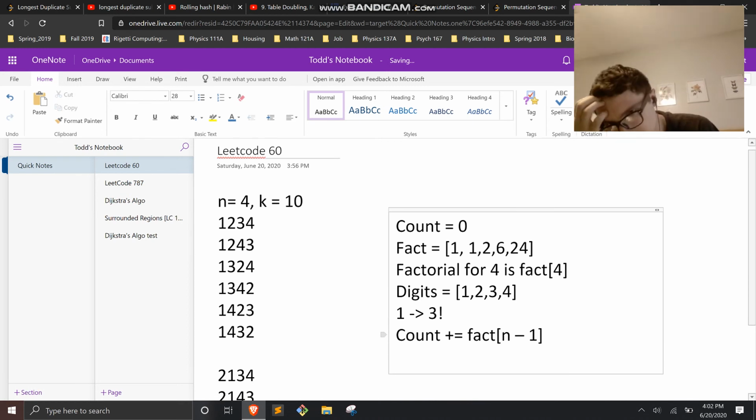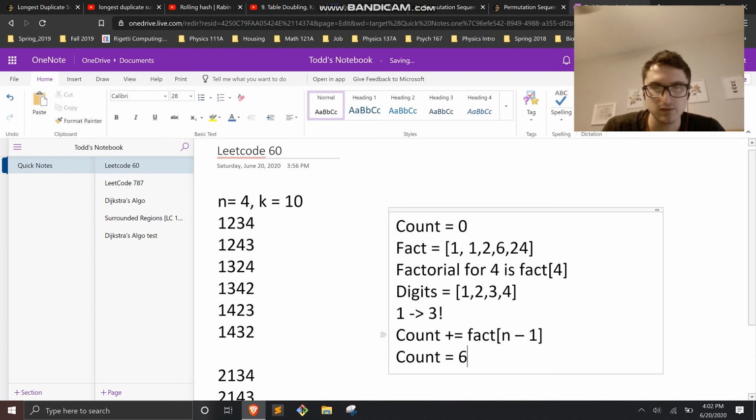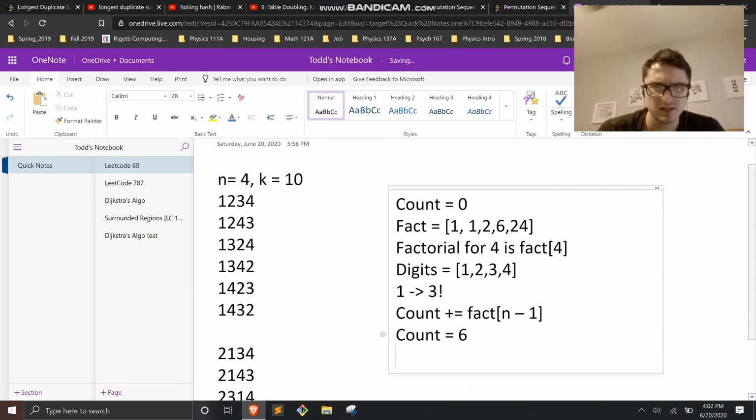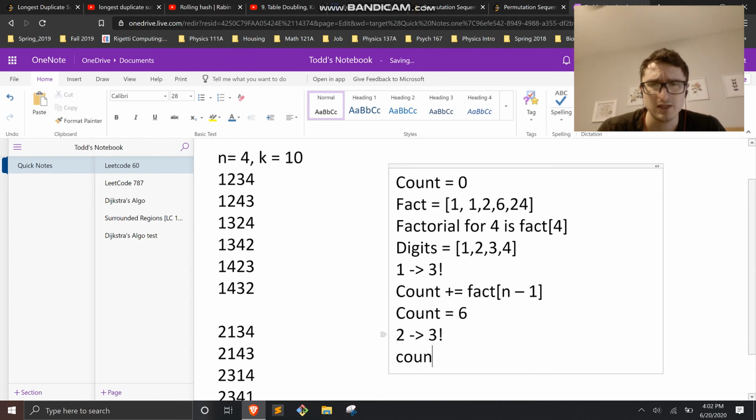And then when we do that, count will be equal to 6, for this example, right? And we're like, well, 6 is less than k, so we know our first digit can't be 1. So we go to the next digit, which is 2. We still have 3 factorial options after 2. And for this digit, our count is now going to be equal to 12, which is greater than k. I'm going to check if it's greater than or equal to k.